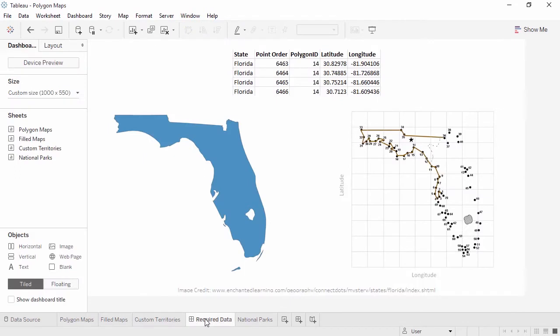What if the analysis we want to do requires non-standard geographic areas and custom territories won't work? To map those areas, we need coordinate data and information on how to connect the coordinates. Certain fields are required to create a polygon map. I like to think of it as a series of connect-the-dot drawings where each polygon is a separate drawing. The dataset has to contain specific information for Tableau to know what lines to draw and where.